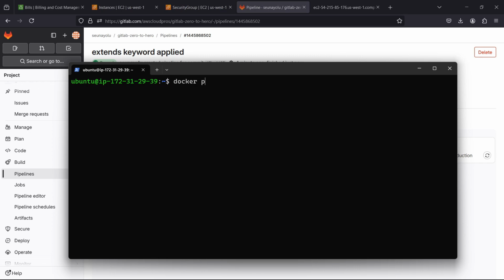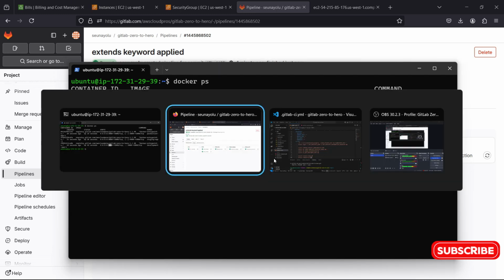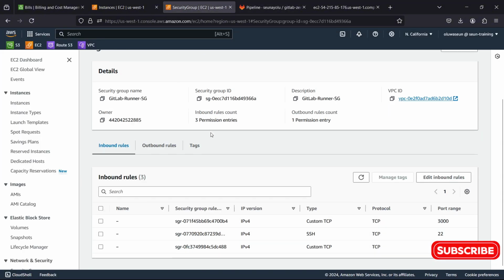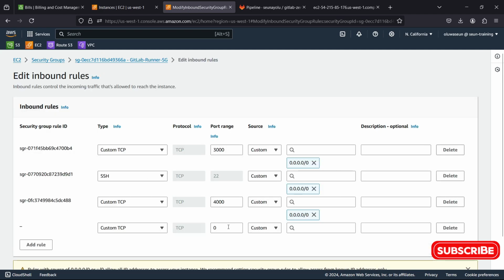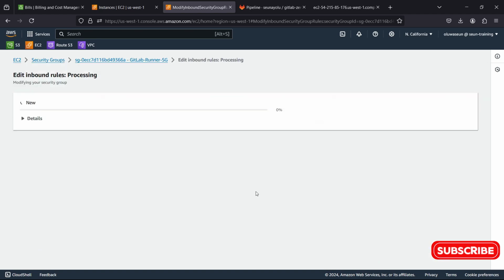Now if I run docker ps, of course, I'm going to see my 3 containers: my production, my staging, and my development, on ports 5,000, 4,000, and 3,000. But we cannot access production until we add a rule to the security group. So we click on inbound rules again and add rules. We need to put 5,000 right here, open it up to everyone, and then save the rules.